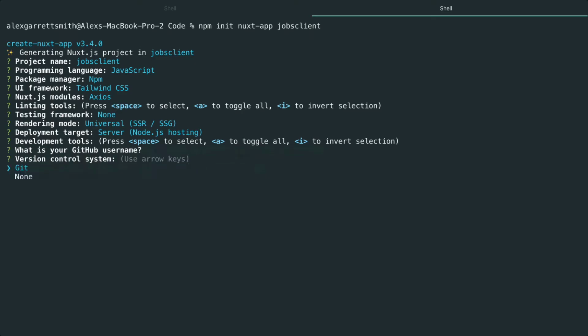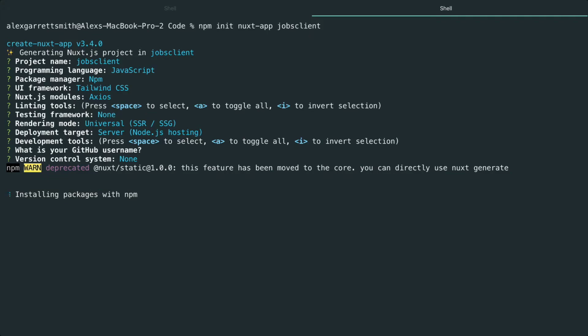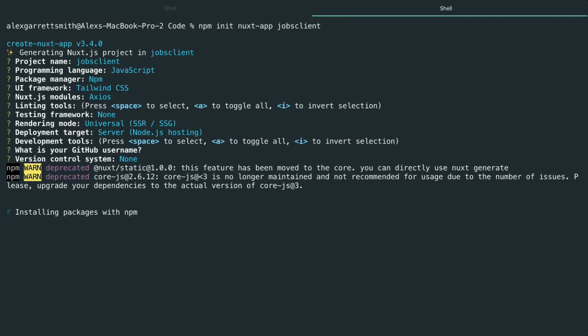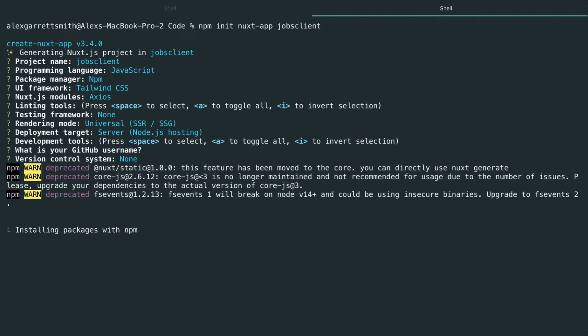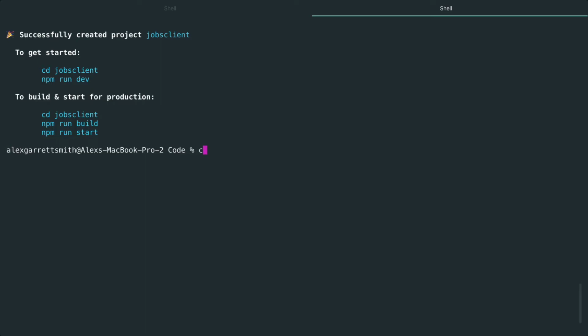Now for our GitHub username, we're just going to hit enter. And for our version control, we can just choose none here because we're not necessarily going to push this up to any kind of code hosting just yet. So now that's all done, that's just going to go ahead and run through and install this. It's a pretty standard install here. So let's just wait for this to finish and then we'll boot it up. Okay, so that's all done. This gives us very clear instructions as to how to get started with this.